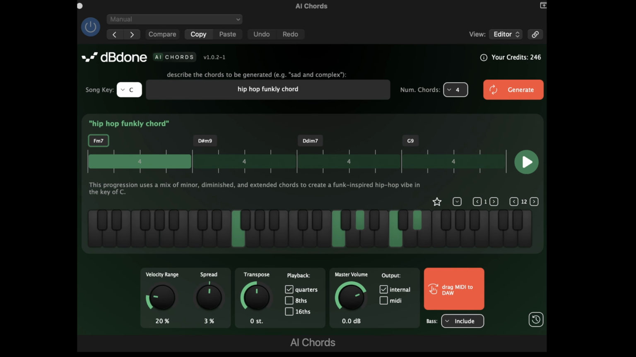Tools like this, in some cases, have made those MIDI chord packs obsolete. So modern tools, like this particular one called AI Chords, generate the chord progressions dynamically by typing in a prompt, clicking on the button generate, and then dragging them into your DAW. That effectively eliminates the need for MIDI chord packs.